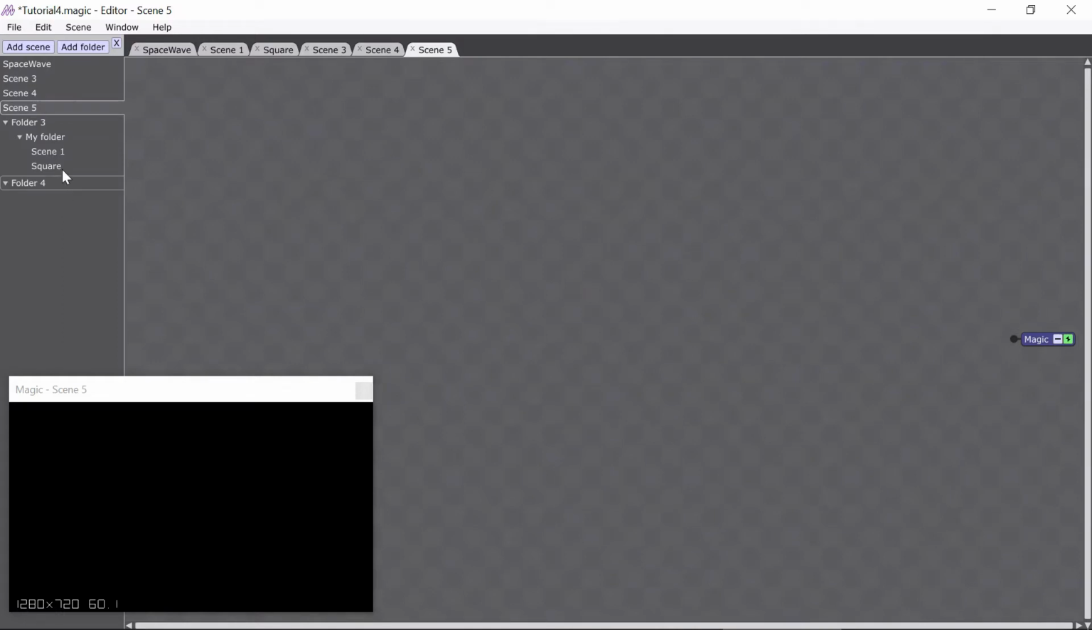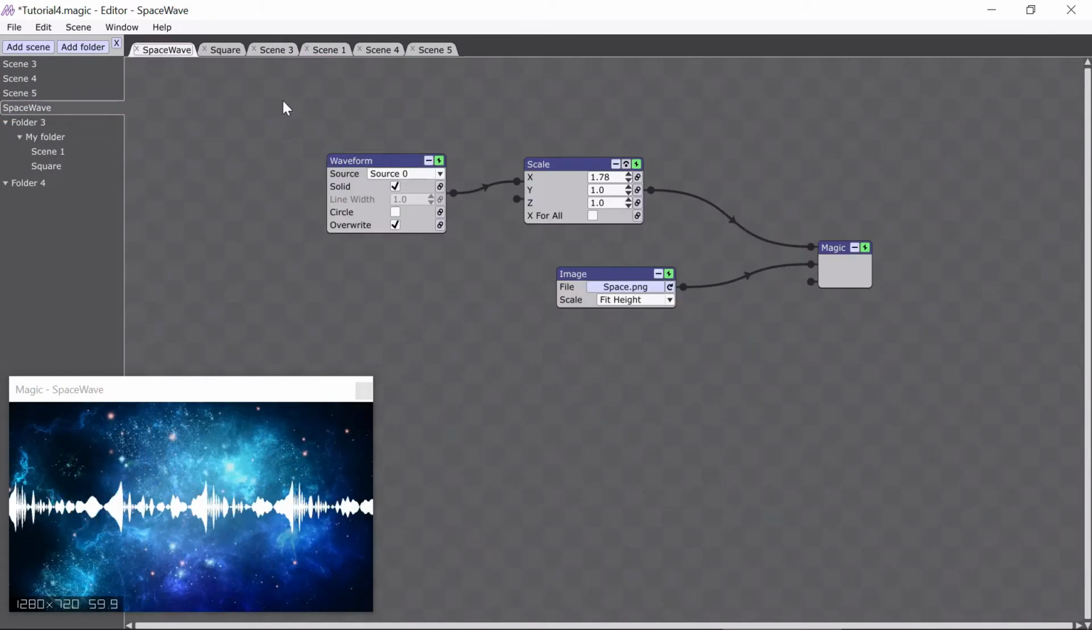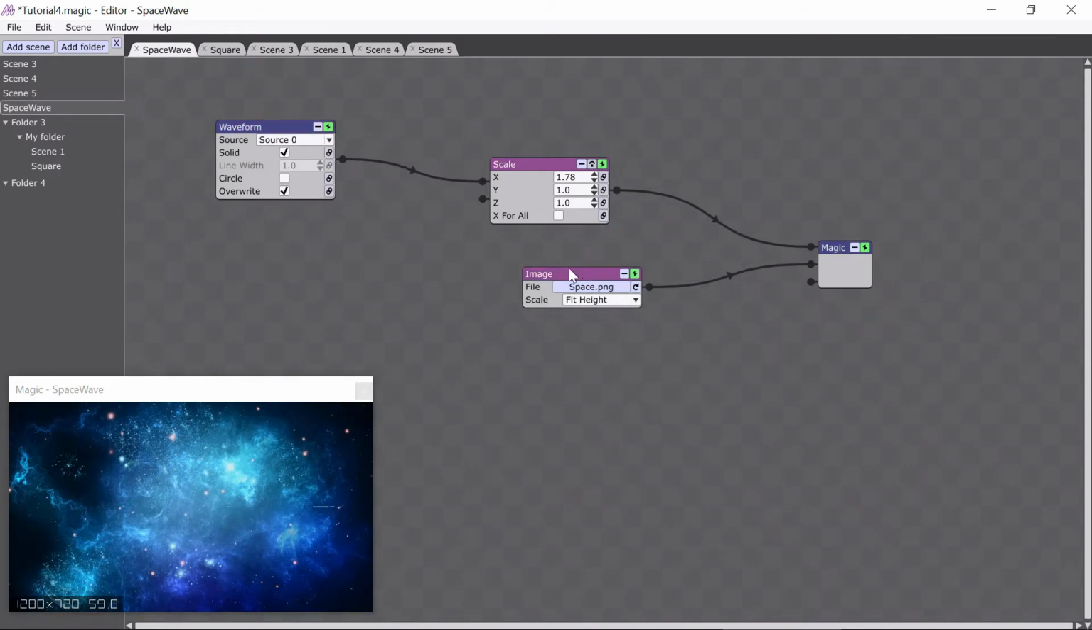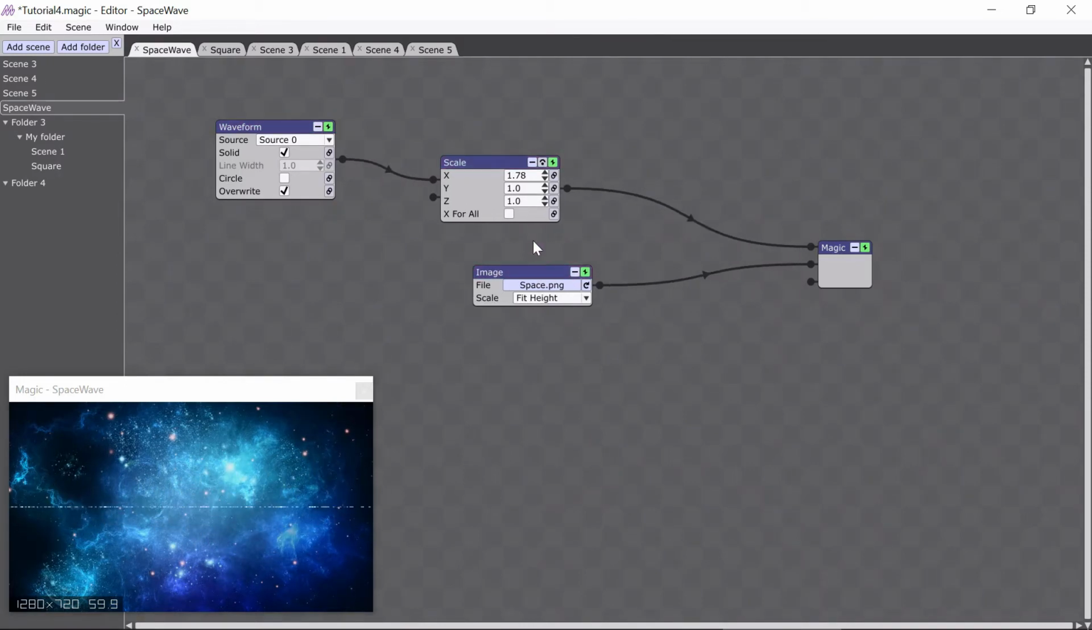Similarly, you can drag scenes around in the folder panel to change their order, and you can drag their tabs around too. You can even drag modules around in the work area, like this. But it doesn't change how they work. The point is to let you structure your project and your scenes in a way that's clear and easy for you.